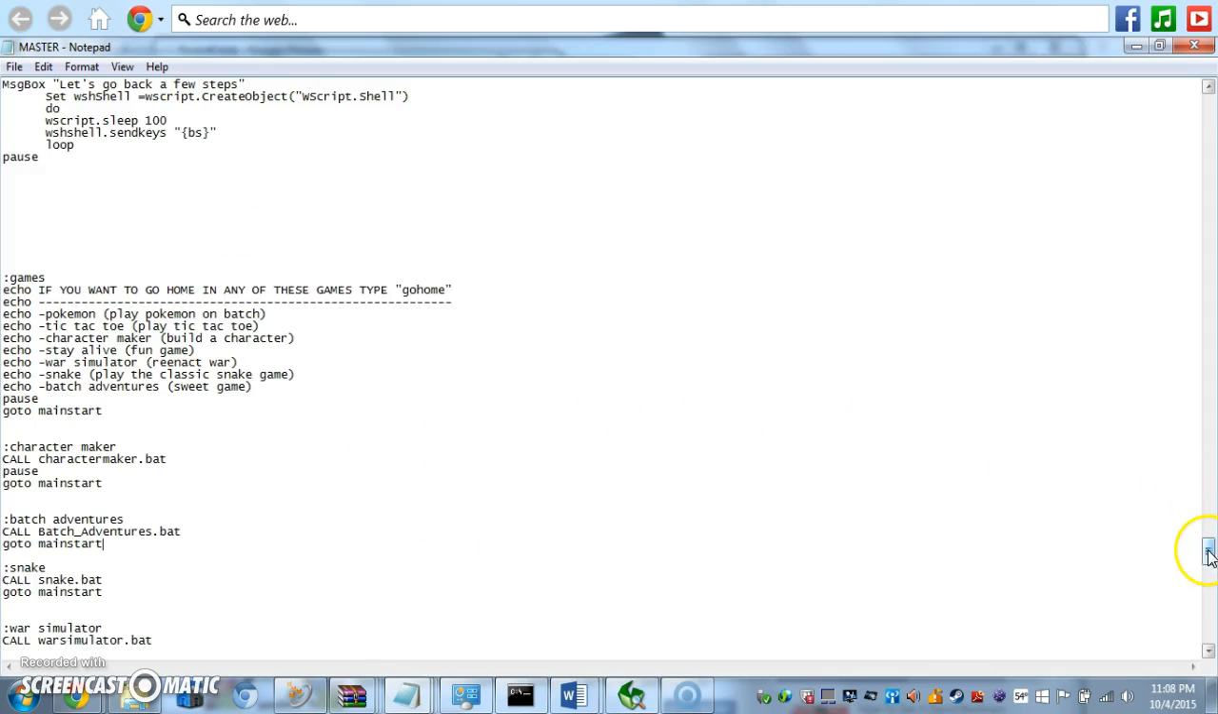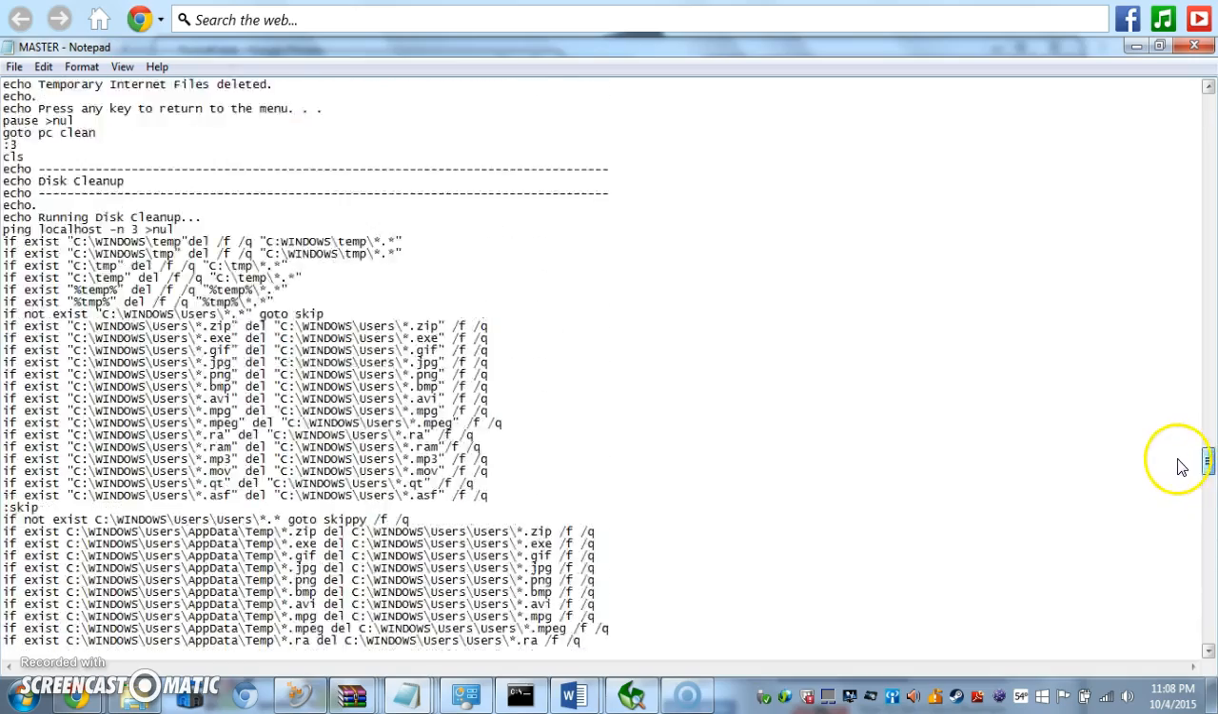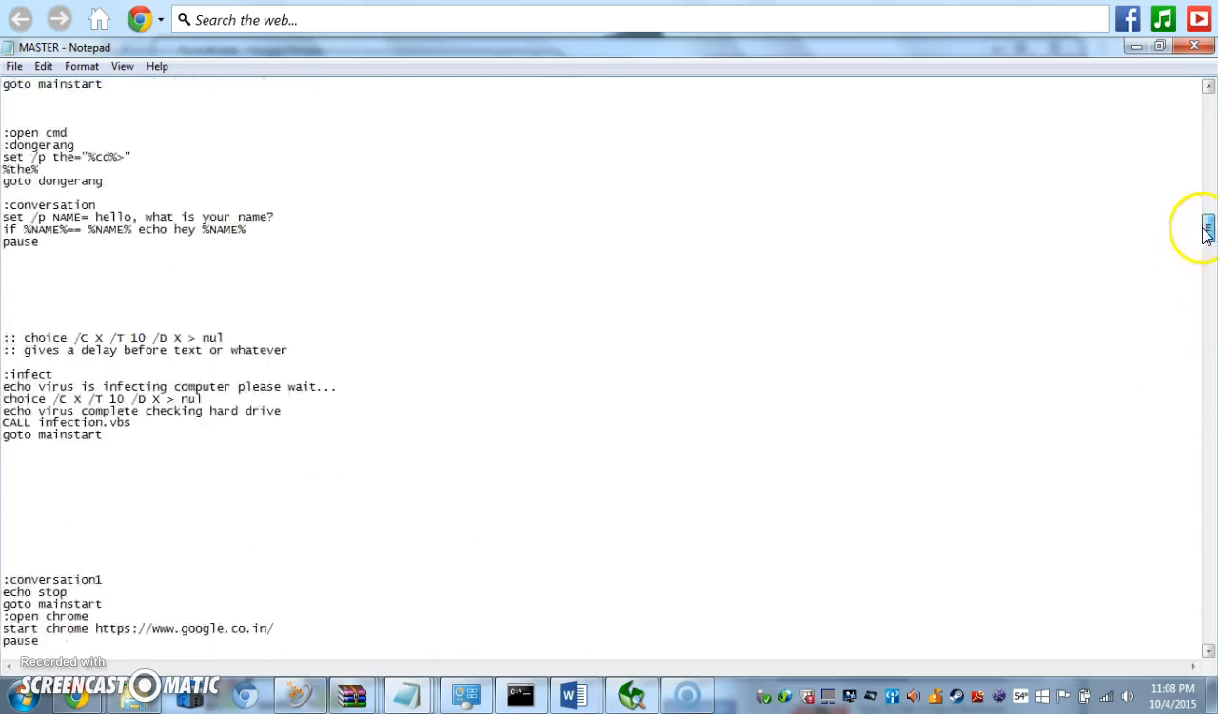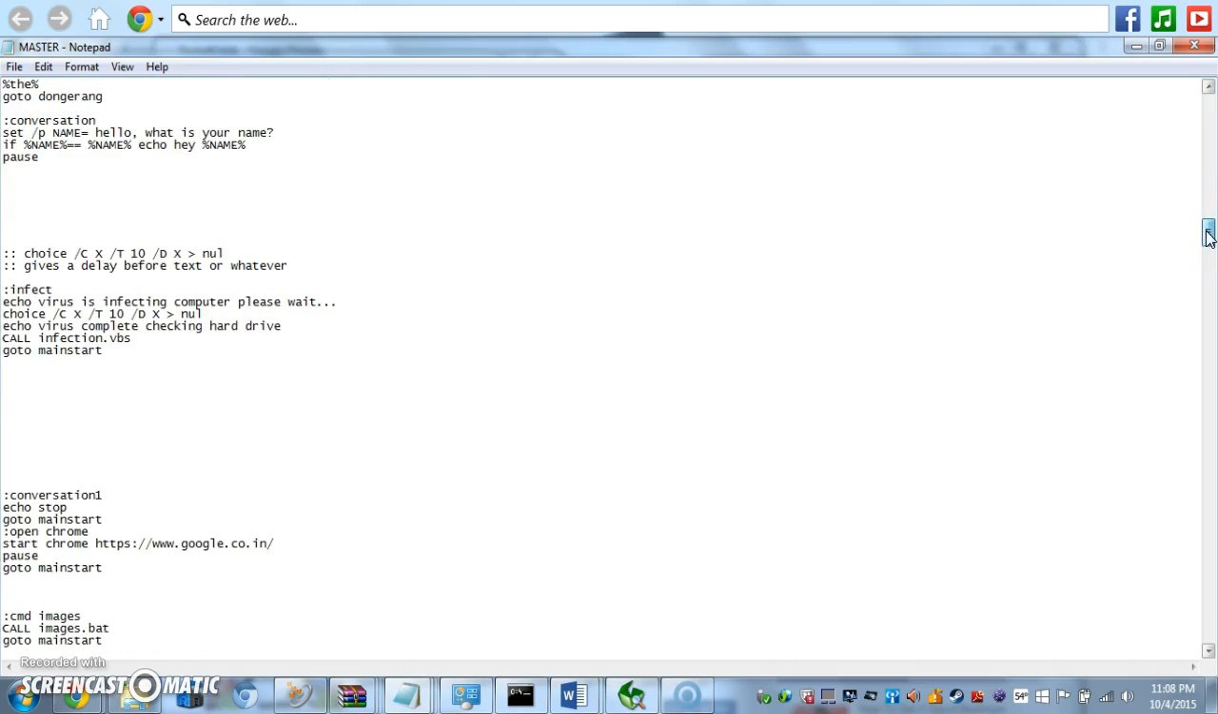Today I'm going to show you how to make a login screen for your program so it looks professional and all that. So if we go up here, very simple. This will be a quick video.